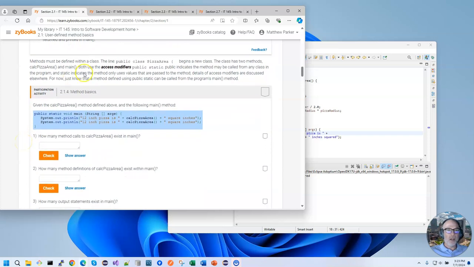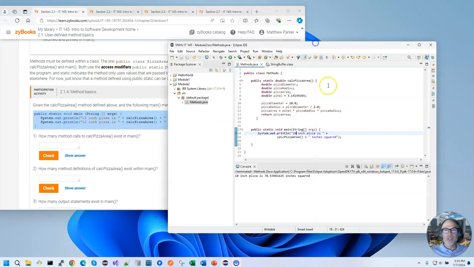Oh, by the way, they are making the methods public static. In Java, you have to provide an access modifier to describe what can access your method. In this case, public means anybody that has access to this class has access to this method.